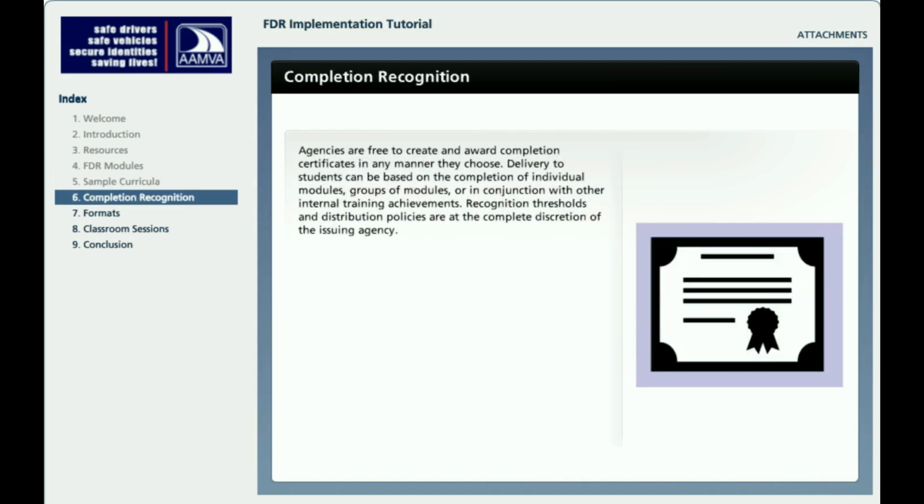Completion recognition. Agencies are free to create and award completion certificates in any manner they choose. Delivery to students can be based on the completion of individual modules, groups of modules, or in conjunction with other internal training achievements. Recognition thresholds and distribution policies are at the complete discretion of the issuing agency.